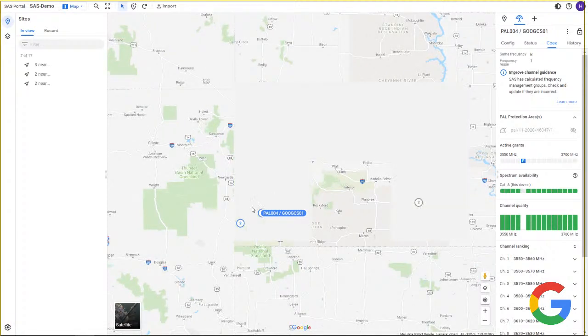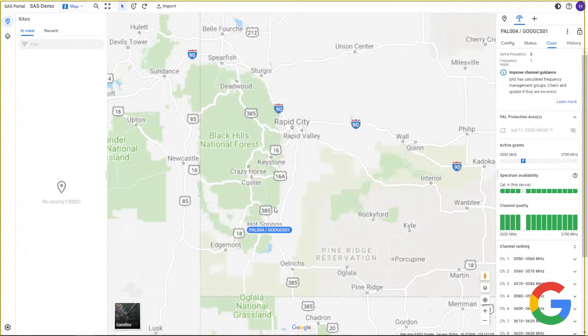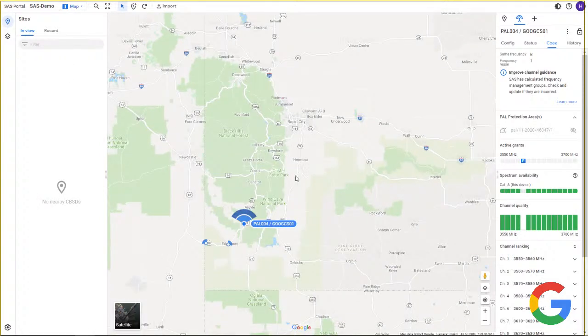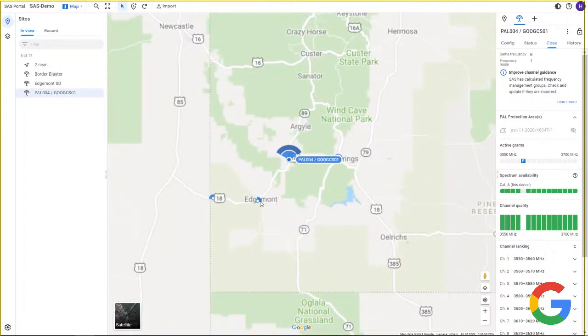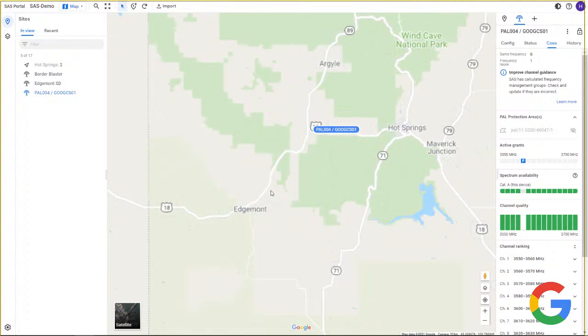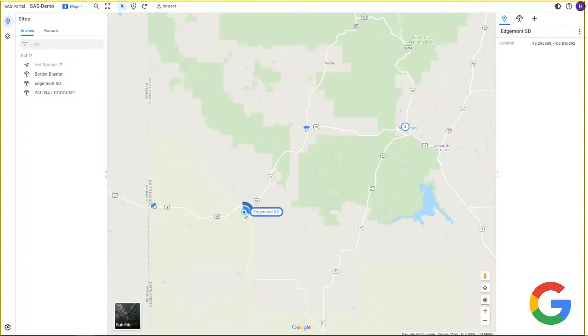I'm going to zoom in here in South Dakota, where I've set up this demo for you with a couple of CBSDs. I'll zoom in a little more. While I'm broadcasting on YouTube, the SAS portal is a little bit slow, so I apologize, but it's going to be much faster for you if you're following along at home. So here we've got this CBSD in Edgemont, South Dakota.